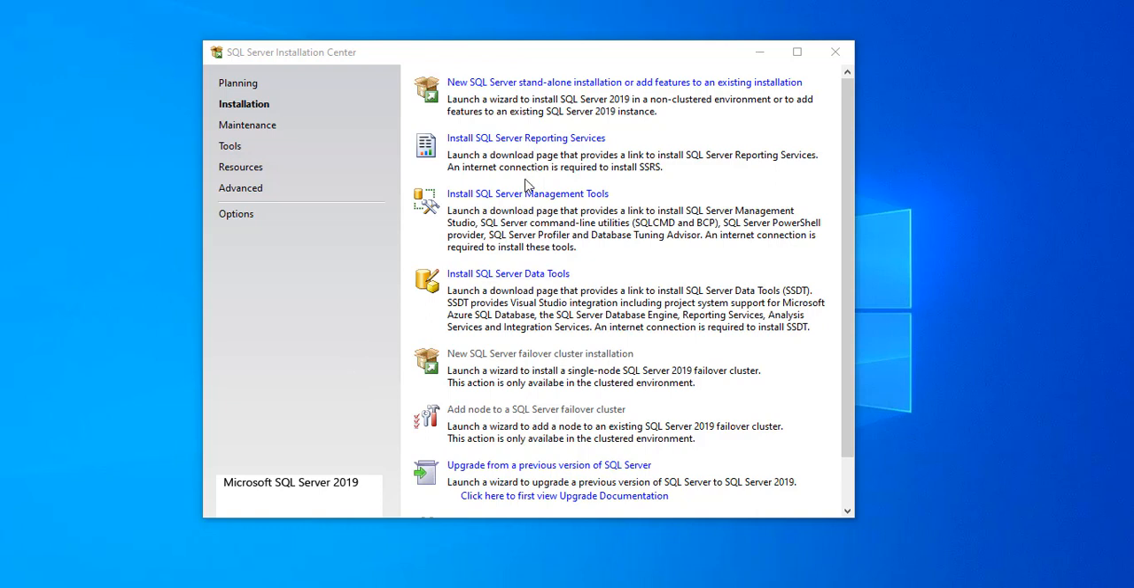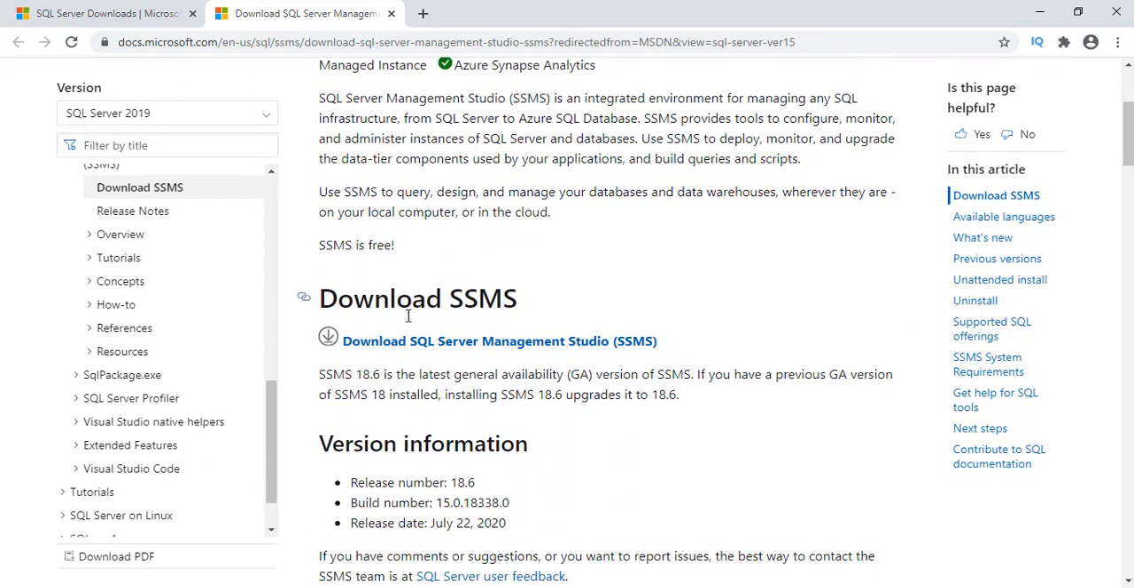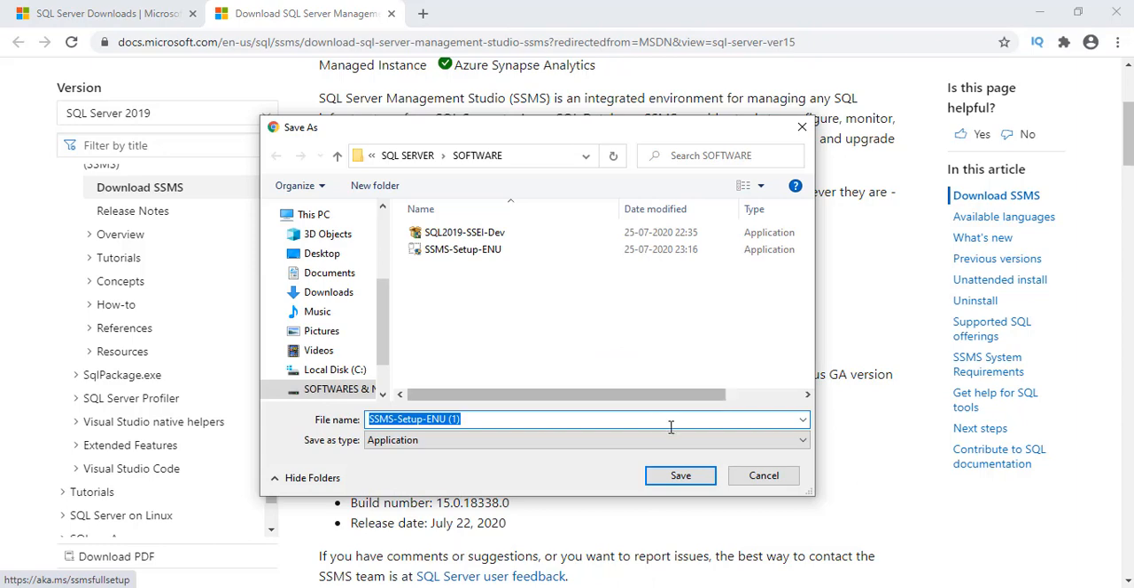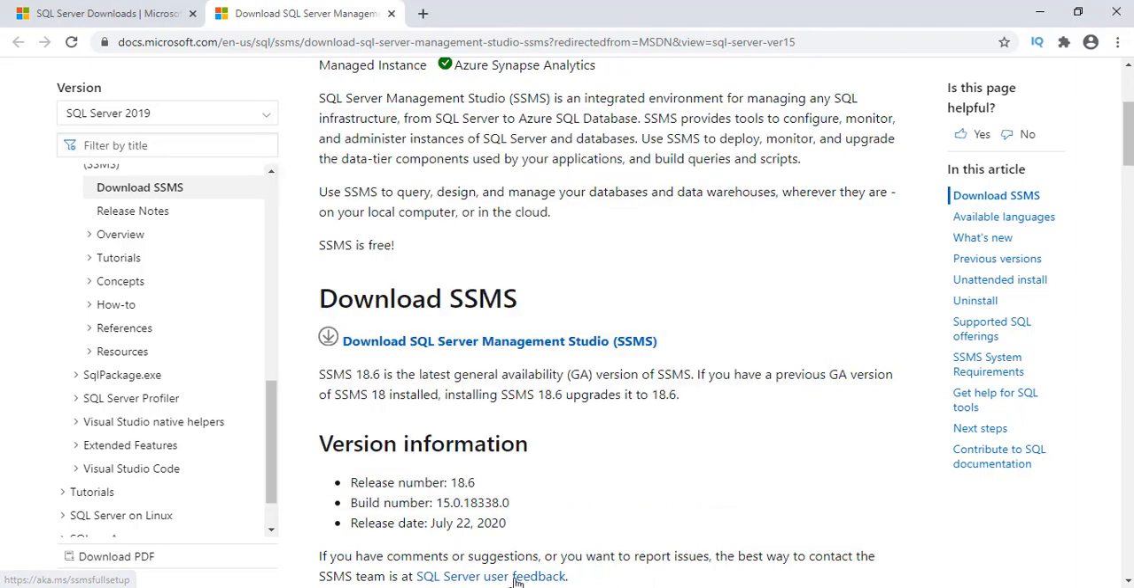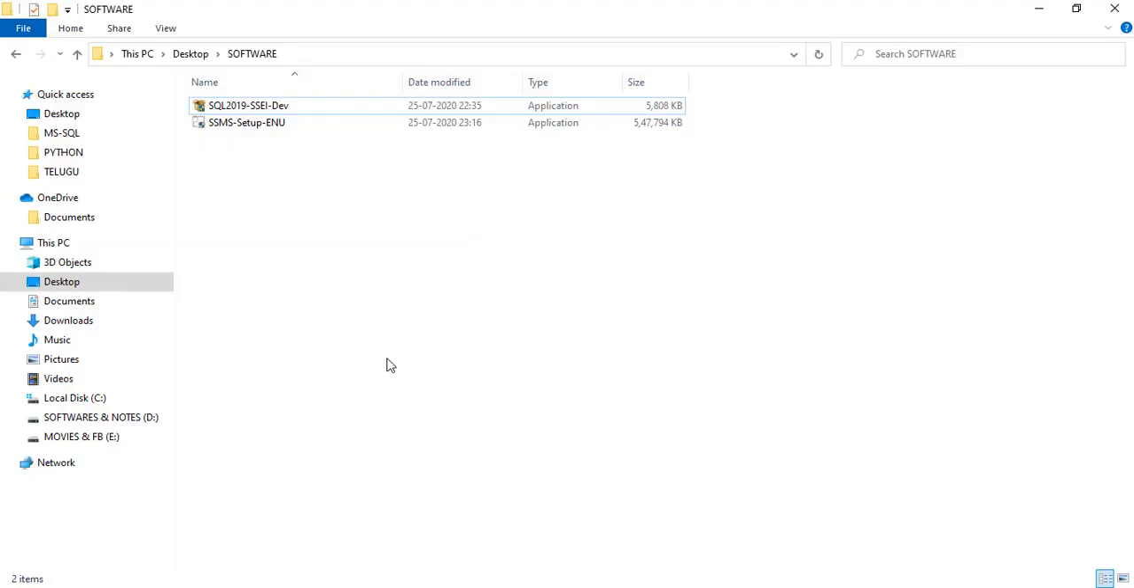Now select this third option, install SQL Server Management Tools. By default it will connect to the Microsoft website. So in this, say download SQL Server Management Studio SSMS. Just come down. See, there is a link. Click on this download SQL Server Management Studio SSMS link. It is asking to save the setup. Just click on save. Now that SQL Server Management Studio was downloaded successfully.